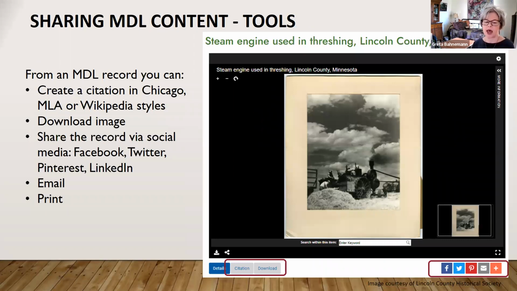And now, taking us back to the Minnesota Digital Library and sharing MDL content, as I mentioned, we don't actually have something called a Lists feature per se. But when we created a new discovery layer for MDL, we added a number of tools to help users organize and share MDL content. And these include a citation tool for each MDL record. Users can create a bibliographic citation in a number of different citation styles, including Chicago, MLA, or Wikipedia.